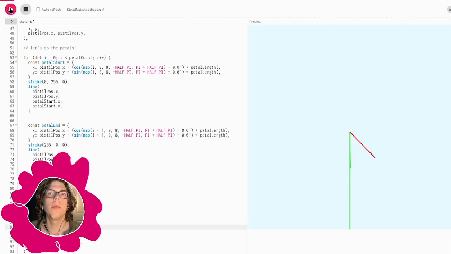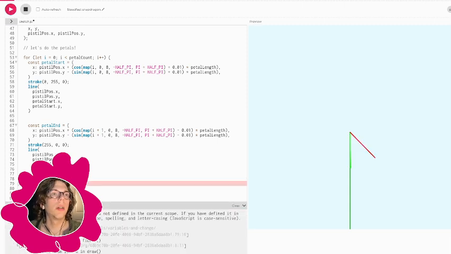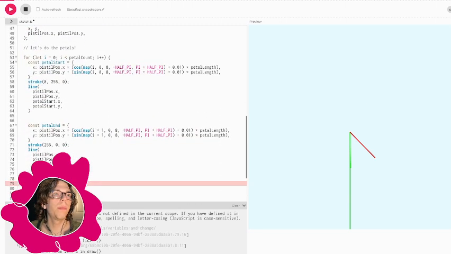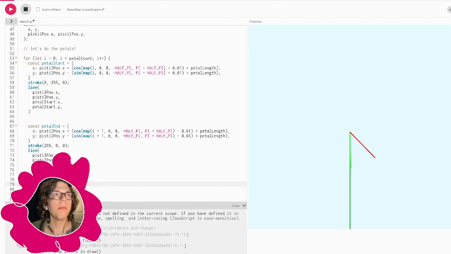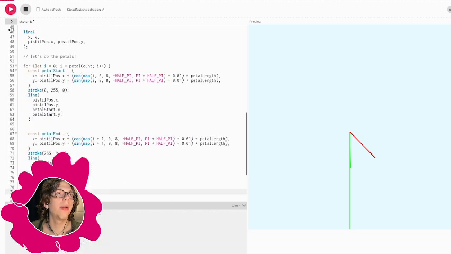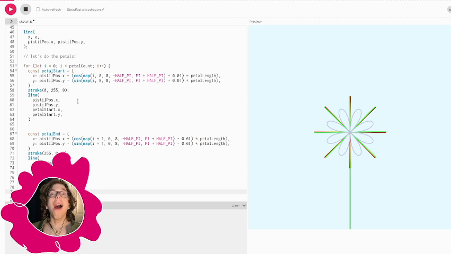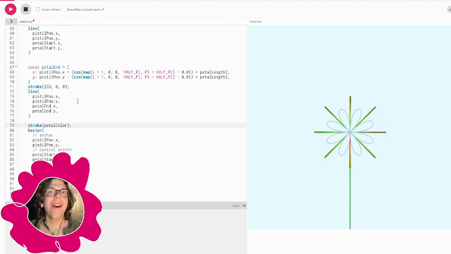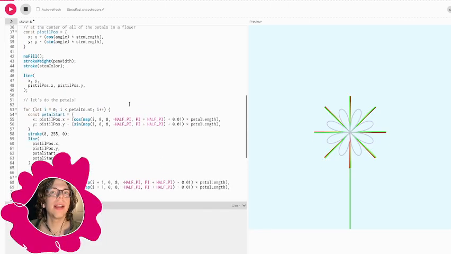So hopefully, petal stroke, petal color. And did I say petal stroke up here? No, I did not. Okay, I just made that up. Oh my god, it's a flower, you guys! Oh my god. Wow. Okay, so, so okay.